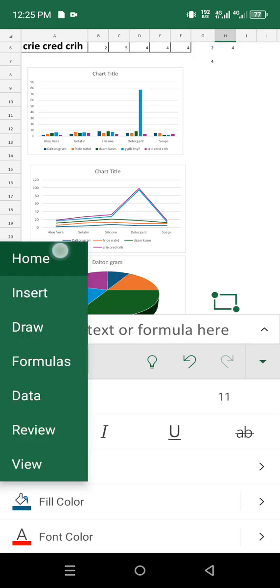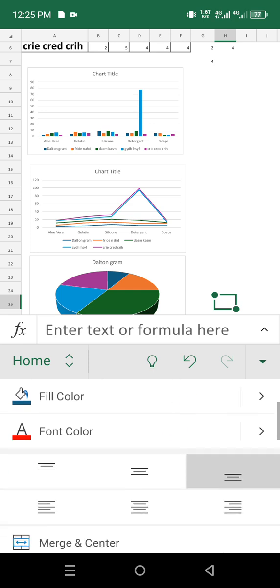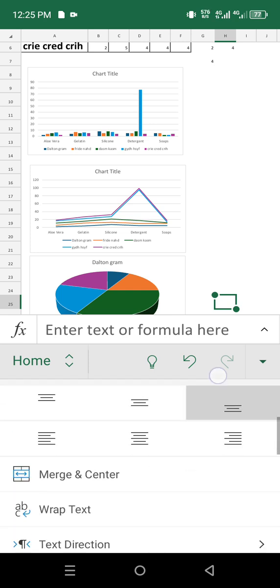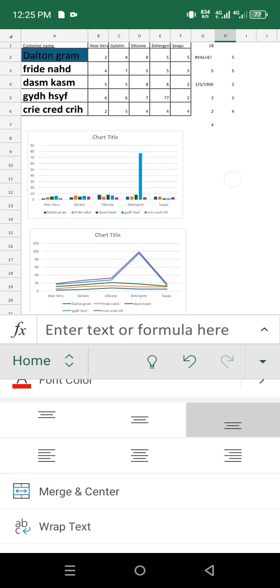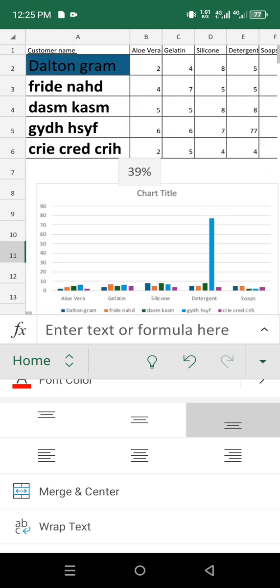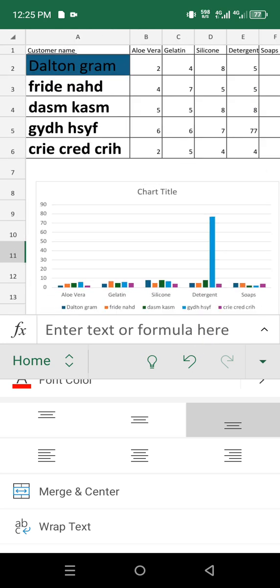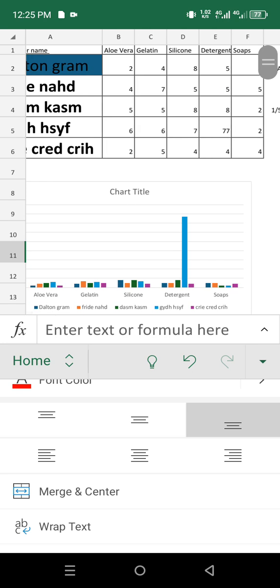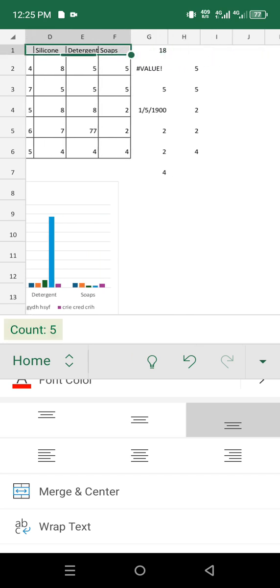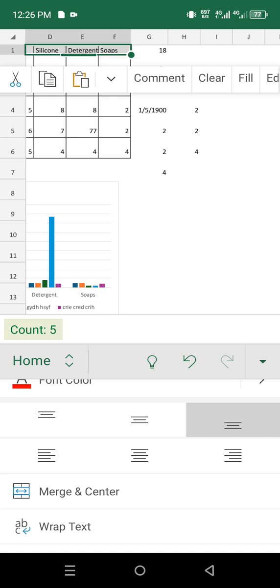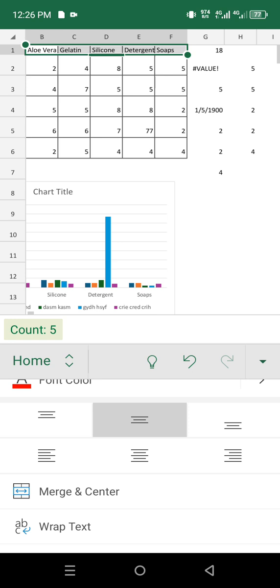In the Home tab we have fill color and font color. We also use different formats for entering the text. You see in our table we have aloe vera, gelatin, and silicones at the right side. So we select these and click on align at the center.